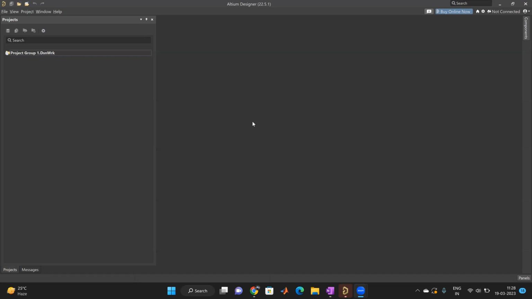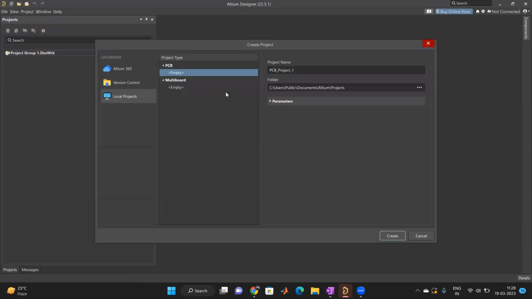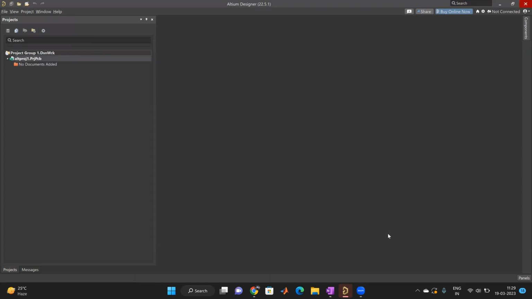So let's get started. First, we'll start by creating a new project. Let's click on File, New, and Project. Here you give a new name to your project. I'm going to give Alt Project 1 and let me save it. And now your project has been created.